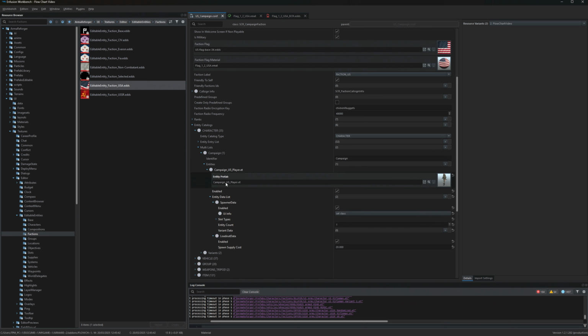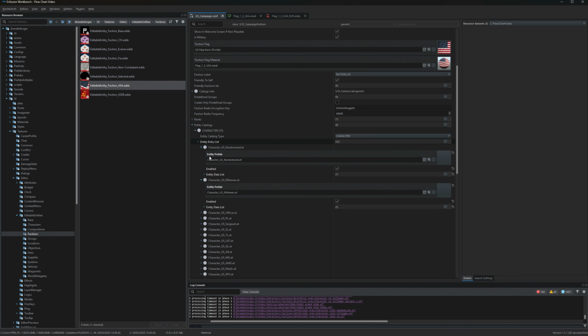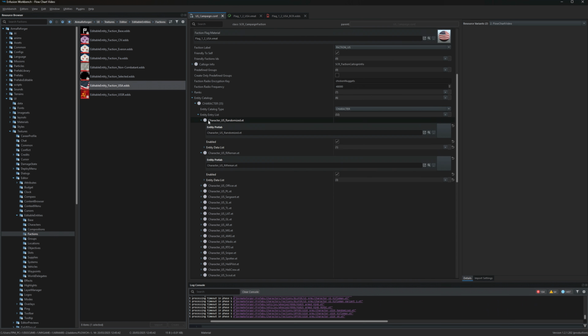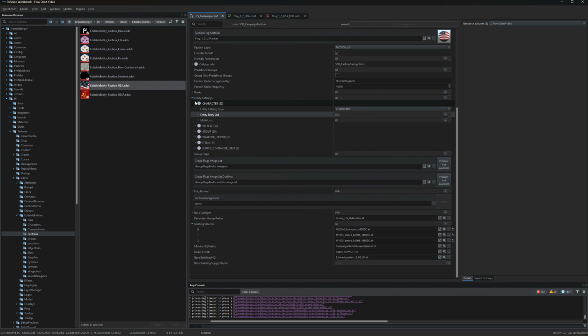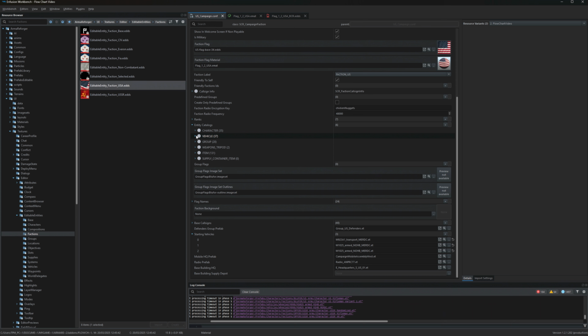Here's that campaign_US_player. So that's the one you want to change for your default loadout. We have all these different entities here. Different prefabs, sorry. The same goes for all the other entity catalogs here.